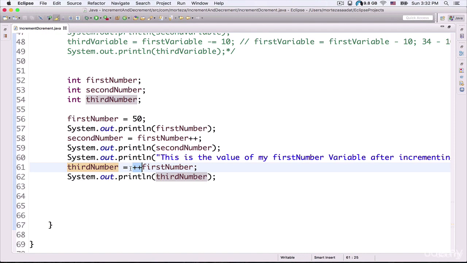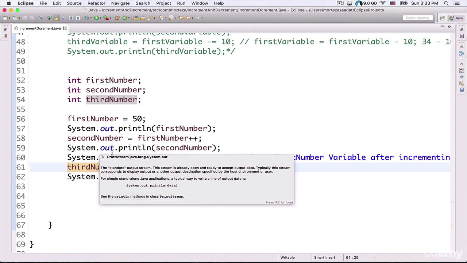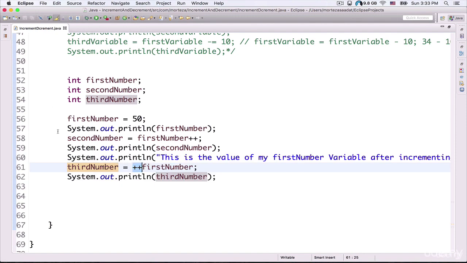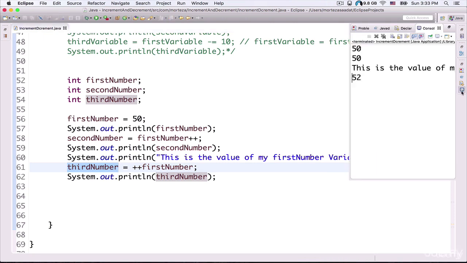So let me tell you once again. When using prefix operators on a variable in an expression, the variable is incremented or decremented before its value is evaluated in that expression, okay? So the value of this first number variable is incremented before it is going to be assigned to my third number variable. So as you can see in the console, the value of my third variable is 52.